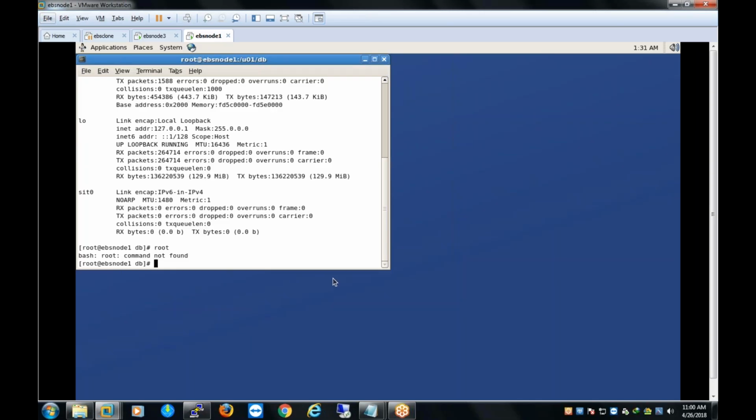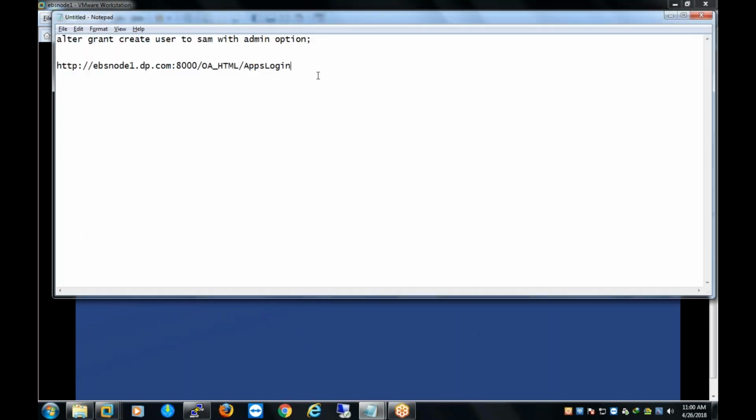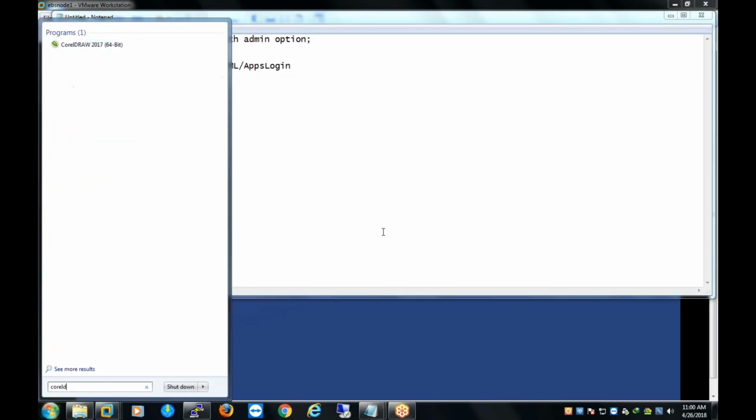Now I will discuss one topic. I will not say it's a very important topic, but in real life you might get the chance. The topic is how to create a custom top. Okay, so we will see how to create a custom top. Before that, let me open the CorelDRAW.